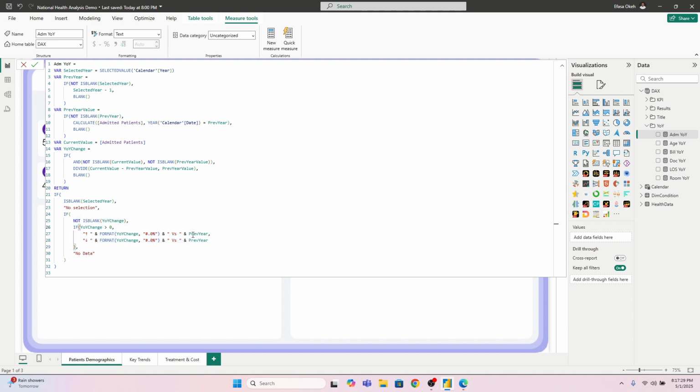Up here, I'm saying previous year. Previous year is actually referring to the variable we created here. So for example, if I select 2022, the previous year will automatically be 2021. While no data simply refers to if I select a particular year and there's no data for the previous year, just tell me there's no data rather than returning blank. So I'll just commit this. Let's see how this works.